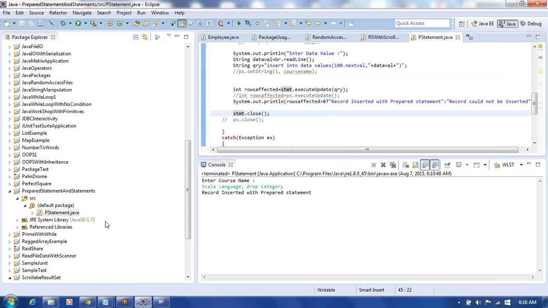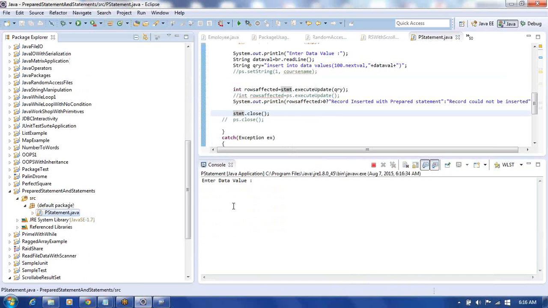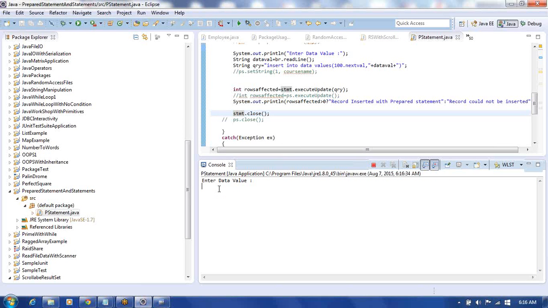So here I am executing this particular thing. Run Java application. Now enter data value. The data value is going to be something like 100. Then after that put a semicolon. Then try to drop course. Not course, drop followed by category. Try to put like this. Now press enter key. Missing comma, it says here.